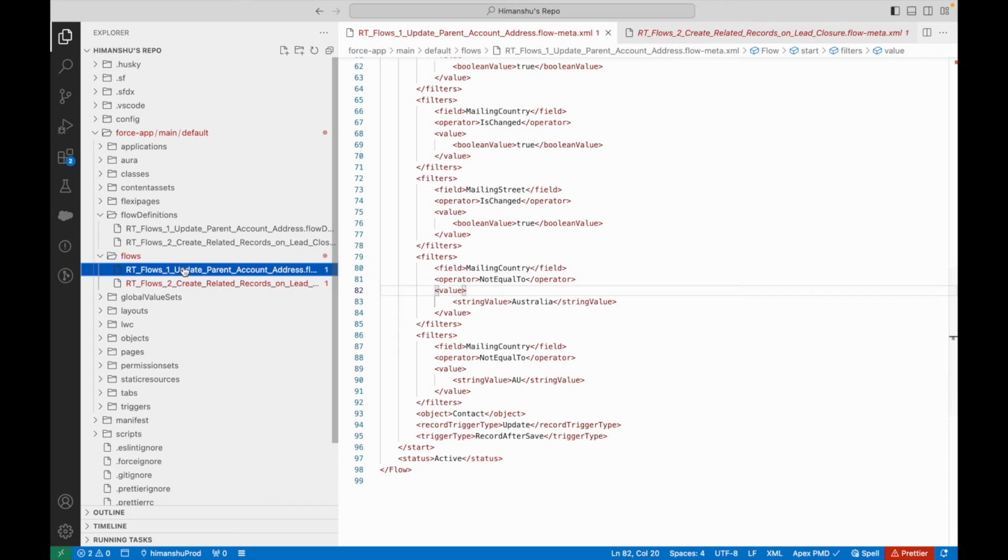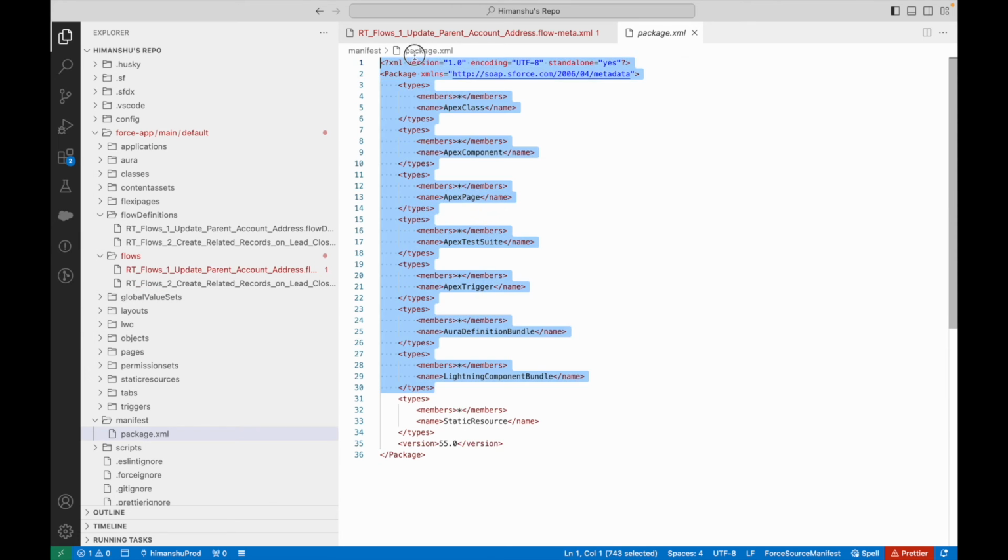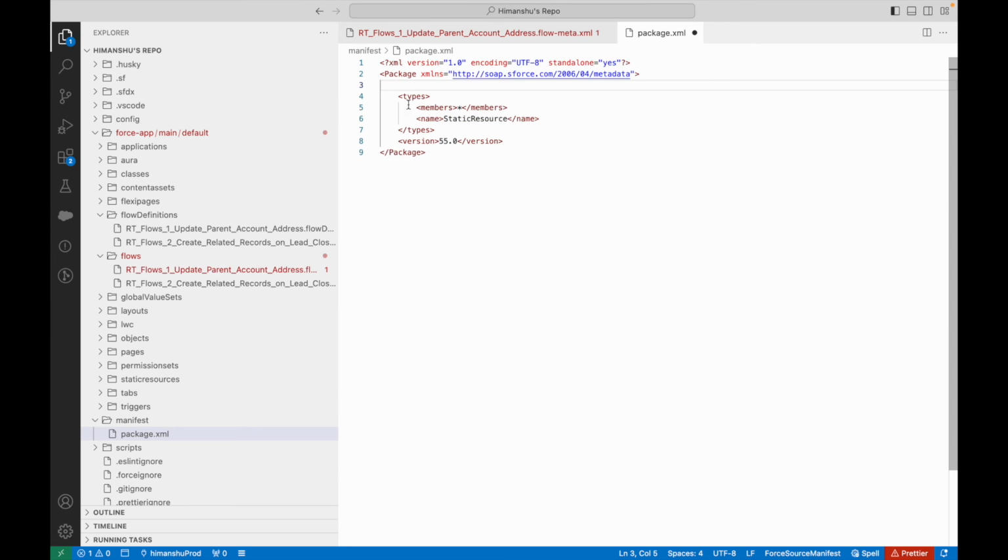Another way to retrieve these things is basically going to manifest and going to package.xml, right? So what is the name of the metadata? It is called flows, right? So you'll have to simply remove everything else in the package.xml and simply say, I want to retrieve flow, right? And as soon as you do that and you put a star, this will retrieve all your flows. Okay, but if let's say you don't want to retrieve all your flows, you just want to retrieve a specific one, you have to make sure that you put in the API name of the flow.